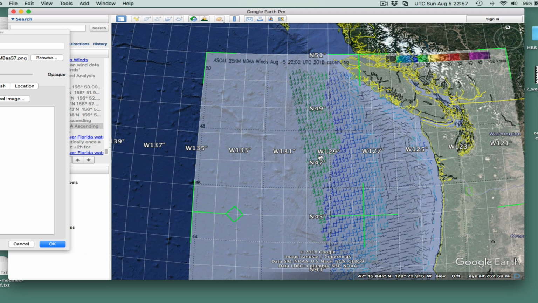Here's 48. Here's 47, 49. These are the Google scale. 48, 49, 47. Here's 48. But our image is 48 up here. So we bring that down a little bit. Grab that guy and bring it down.